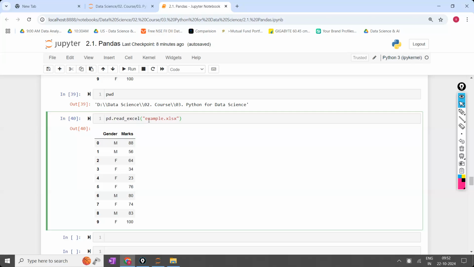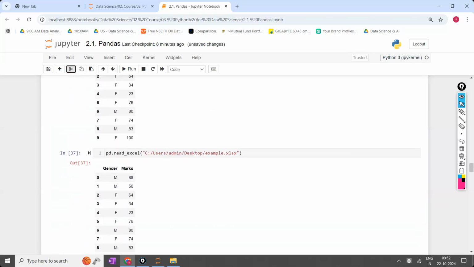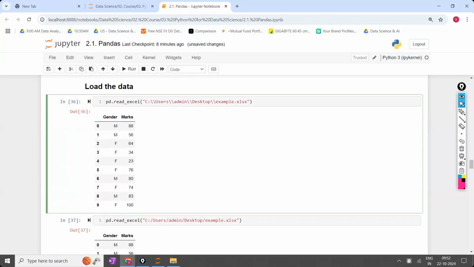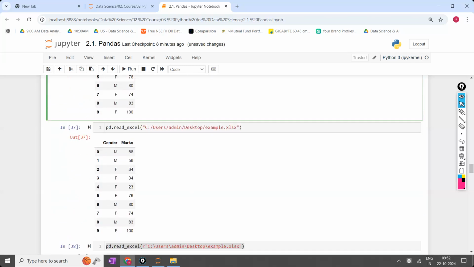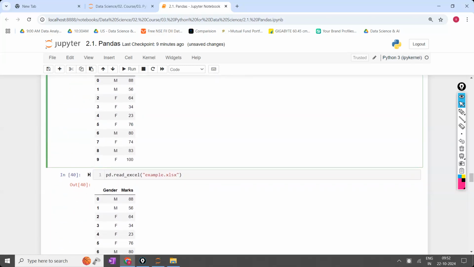Is the point clear? This is the way to read the Excel files. So in total, four options I have told you to read the Excel file. This is one where you have to use double backslash or single backslash, or simply write the R, and this one.